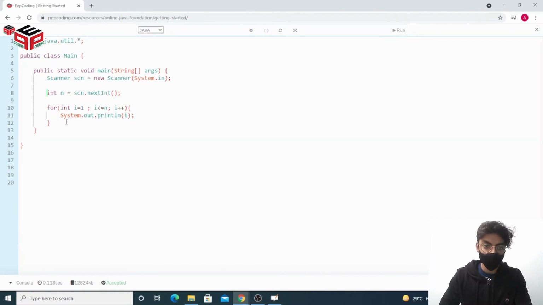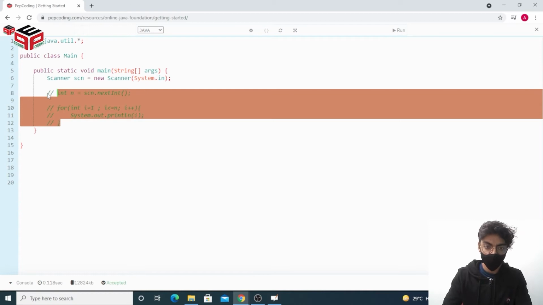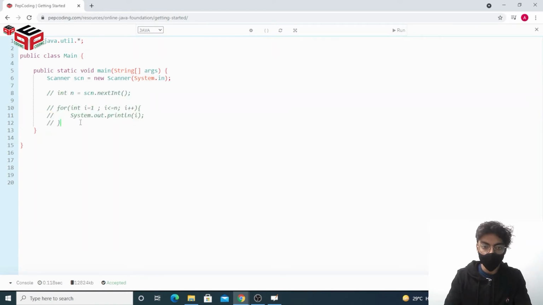For a string, let me just remove this part for now. For a string, the procedure is similar. I say String str is equal to scn.nextLine. Instead of nextInt, we write nextLine for a string. There is also a function called scn.next, but let's stick to scn.nextLine here, since that is what you will be using most frequently. And now we have our string input with us.